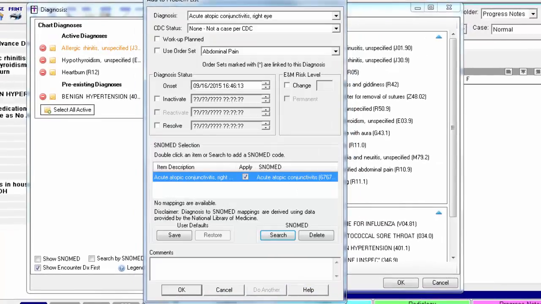If you attached the wrong SNOMED by mistake, click Delete to remove it and start over. If you feel that this SNOMED will be applicable in most situations for this diagnosis, then click Save to save this as your user default. The next time you add this diagnosis to another patient's chart, this SNOMED will already be attached.